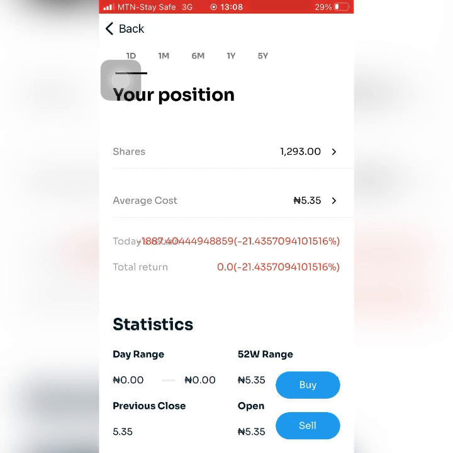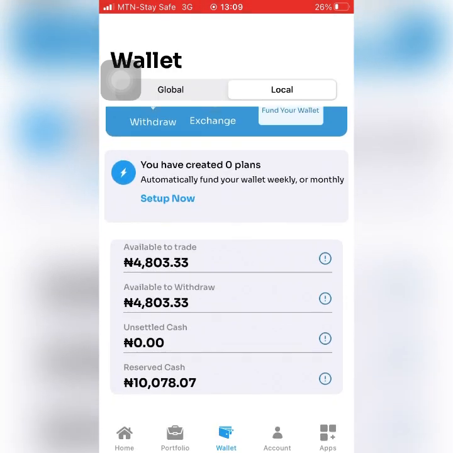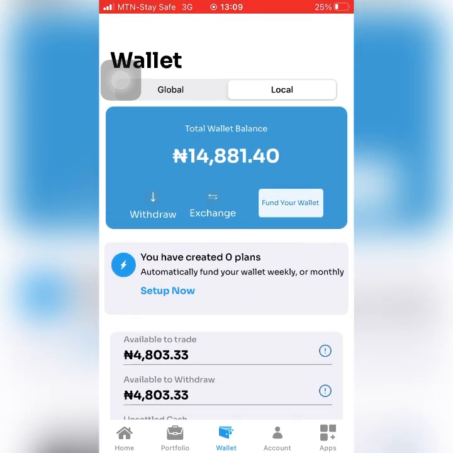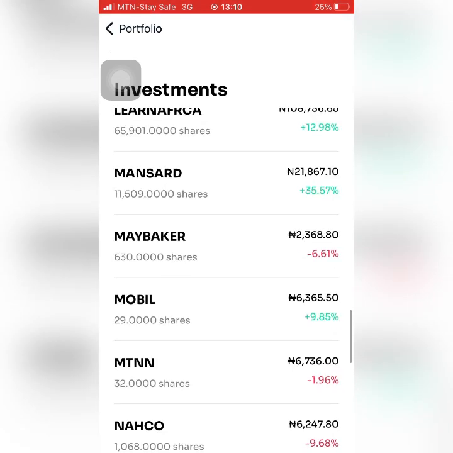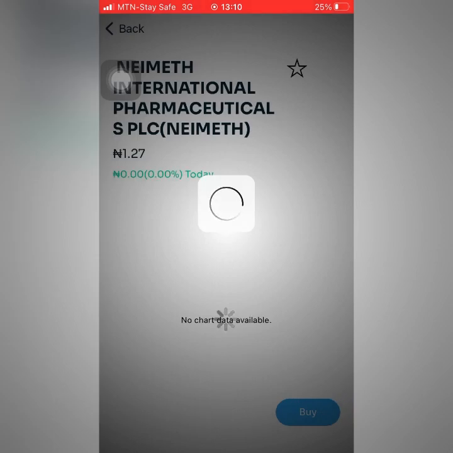It is important that you know the amount still in your wallet so you can know how much you want to buy. For my local stock, I have 14,000 naira to buy more stocks of my choice. So I will now make my choices on what to buy. Again, a quick run up. I want to purchase a pharmaceutical company.